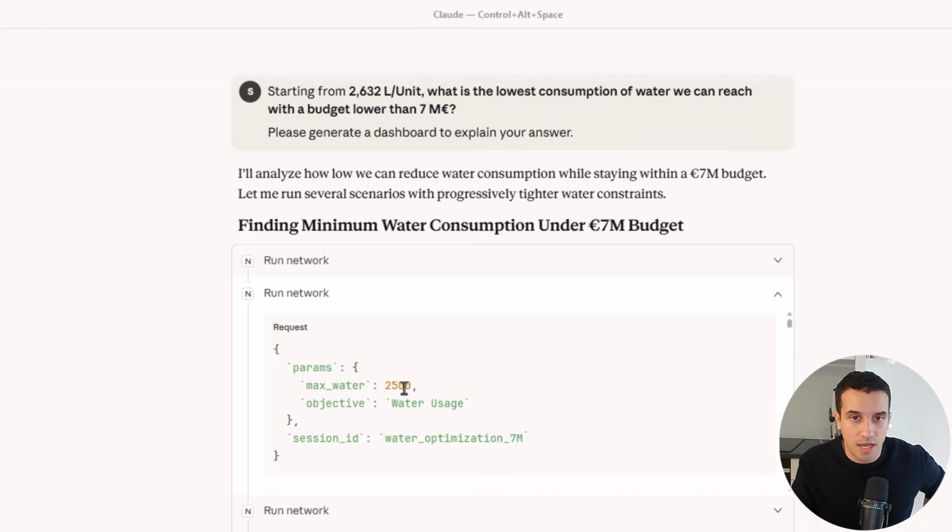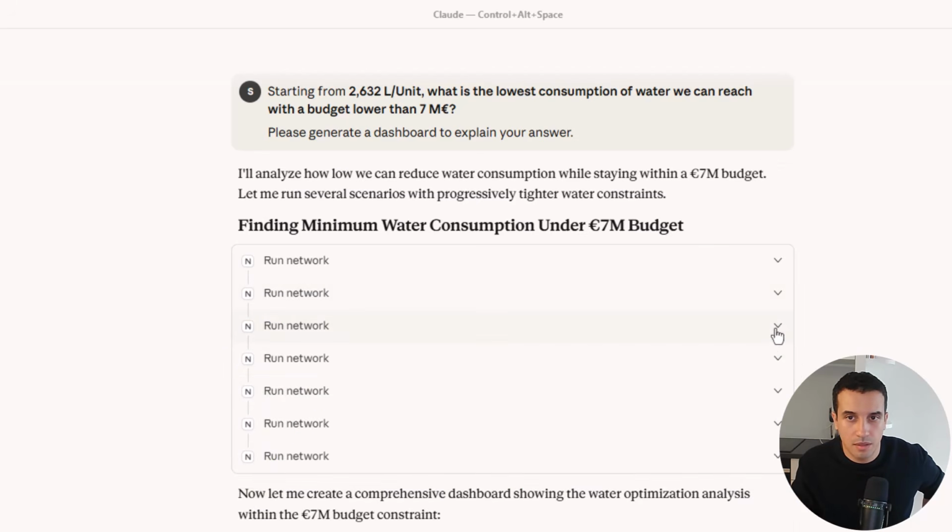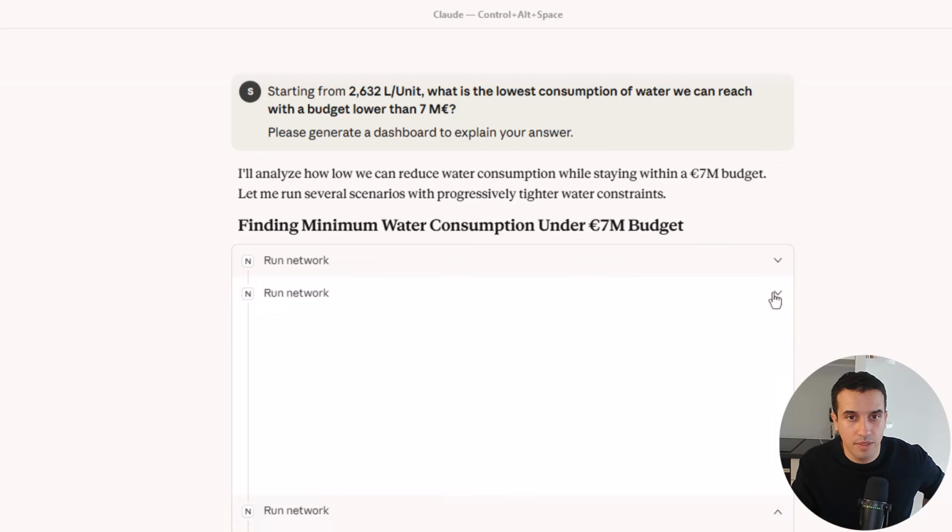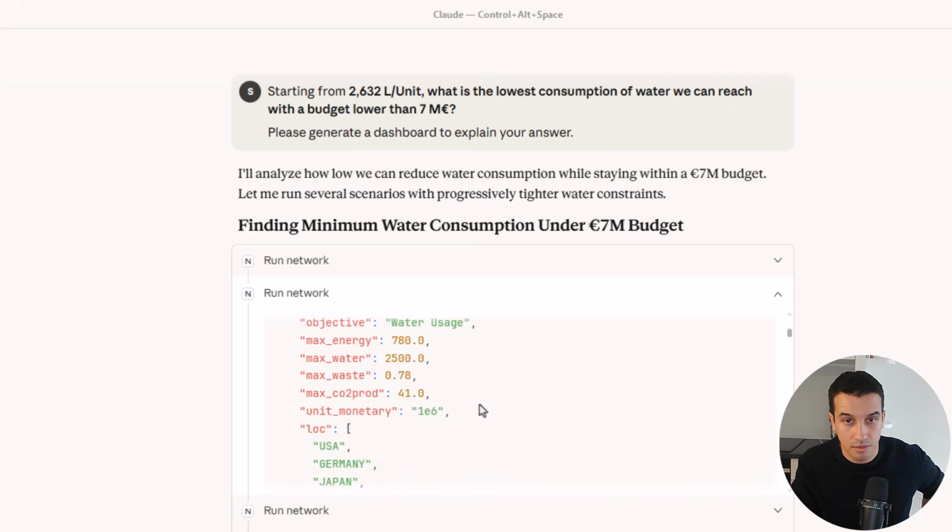Then the water usage has been reduced. And here, this is where I would question the approach of the agent. What I would do to limit the budget is take the objective function of production cost. But here, it took the decision of taking the objective function of water usage. Anyhow, I can see that the water usage is reduced. I mean, the constraint is reduced. So it's going down to 2,500. What is the result? Oh, you got a result.